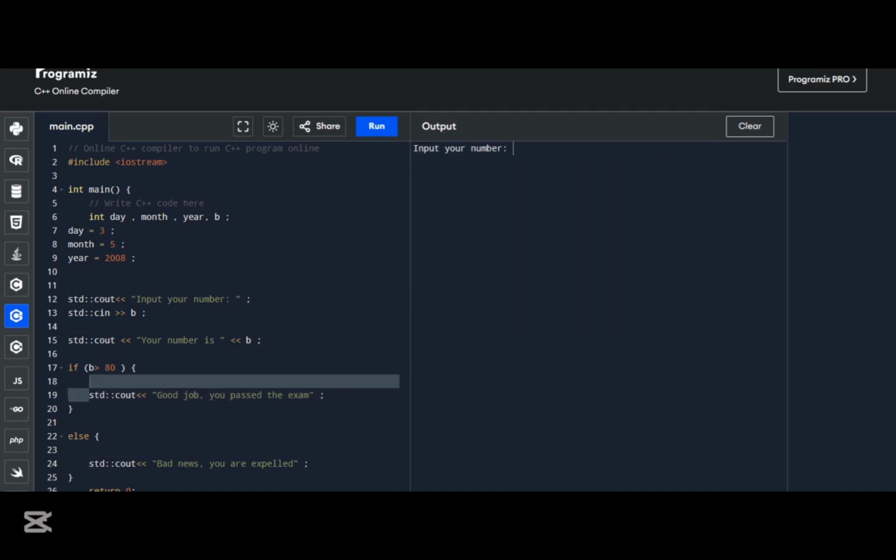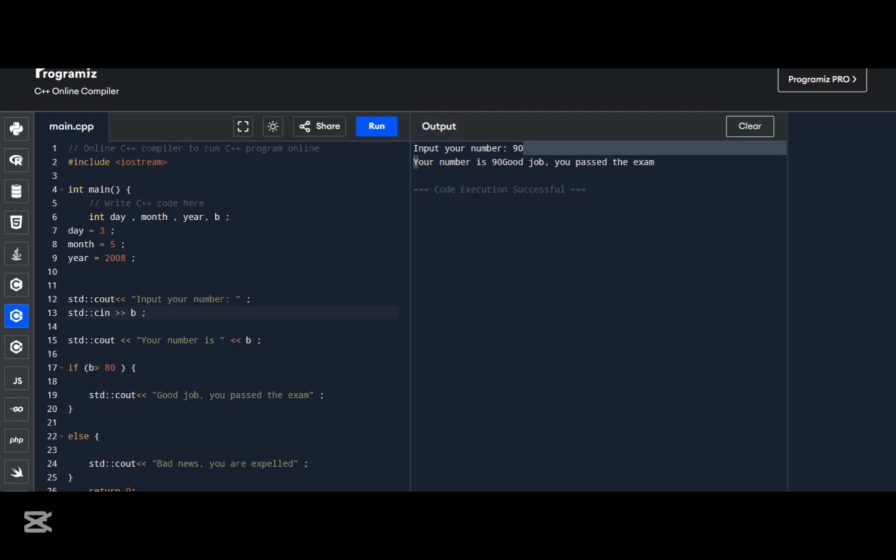So it requests any number. For example, let's take 90. Your number is 90, good job, you passed the exam. Okay, so let's just ignore this part because we don't need that. 80. Bad news, you are expelled. So as you can see, 80 is not bigger than 80.